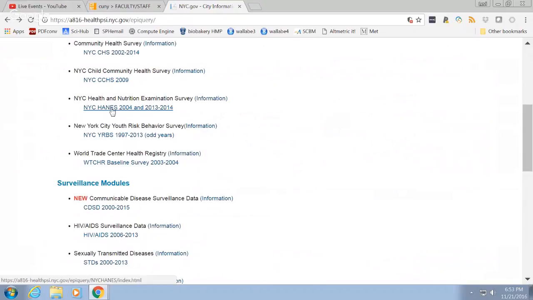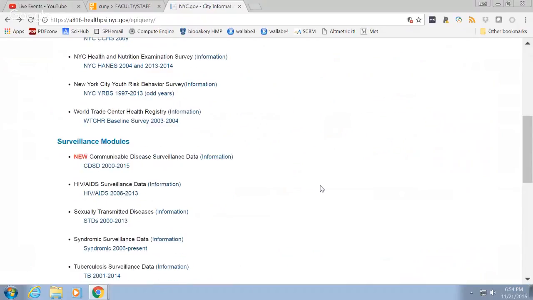The NYC Health and Nutrition Examination Survey. Has anybody heard about this survey? It's modeled on the national NHANES survey. So participants take a survey, but they also provide samples, blood and urine samples, and you might have done a swab or something too, and then some measurements, you know, height, weight, waist circumference. So it's a really rich source of data in terms of having these objective measures from samples as well as the survey data to complement it.